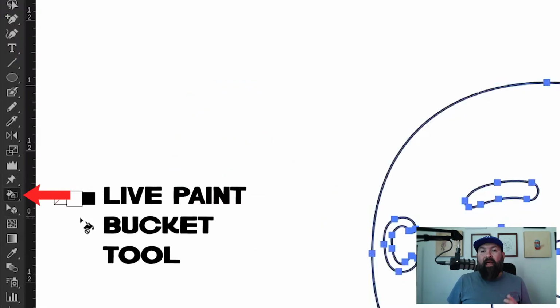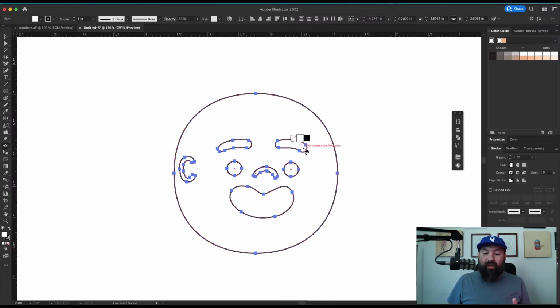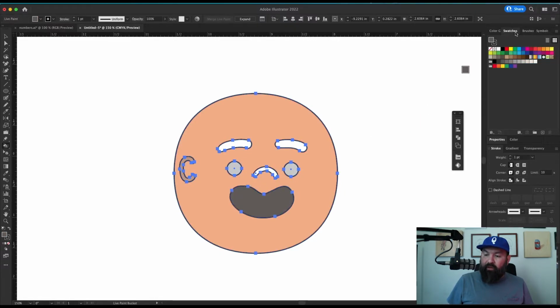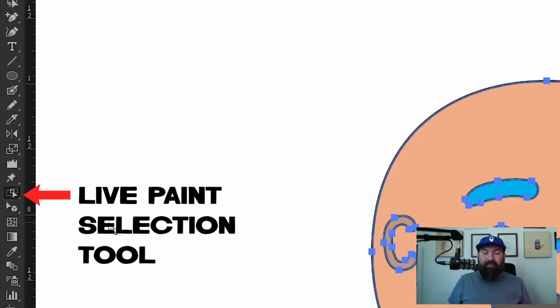All right, next is the Live Paint Bucket. So this allows you to actually come in and fill in colors using a paint bucket similar to Photoshop. You can just grab different colors as you go, as long as you don't deselect here, and you can continue to come in, fill in all sorts of different colors based on your color palette and what you want. Next is the Live Paint Selection tool.